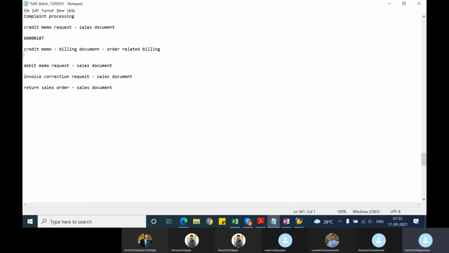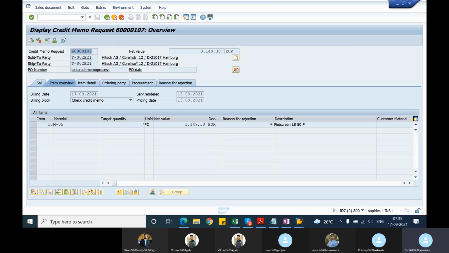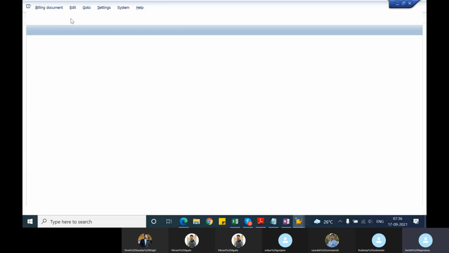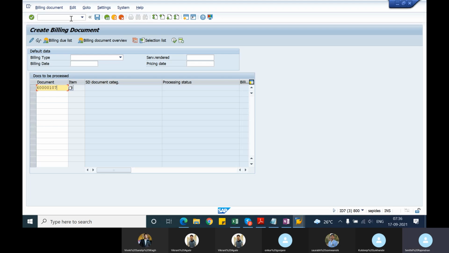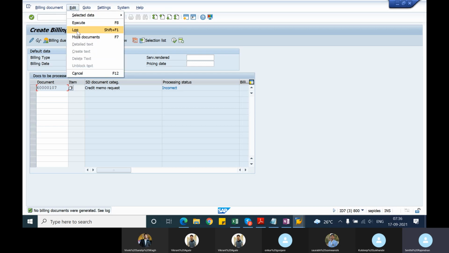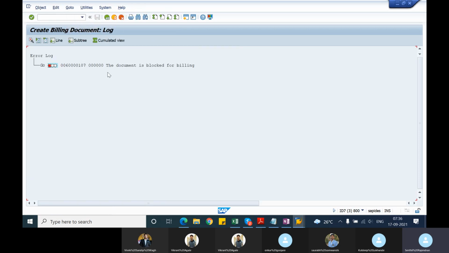Now let us try to create the billing document for this credit memo request. Let us go to BF01, put this order number and create. So no billing documents were generated. See log. Let us go to the log and see why the billing document did not get generated. The document is blocked for billing. Can you see this clearly, guys? Yes, sir. Yes, sir. Yes, sir.